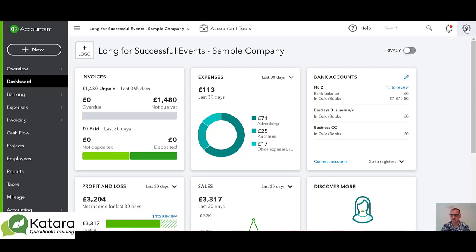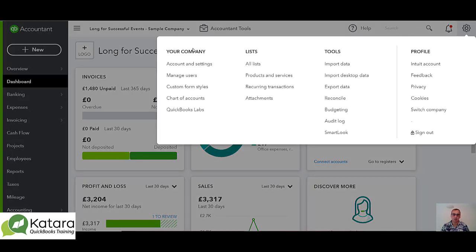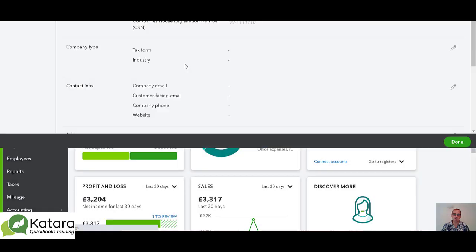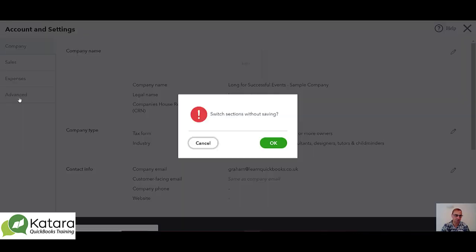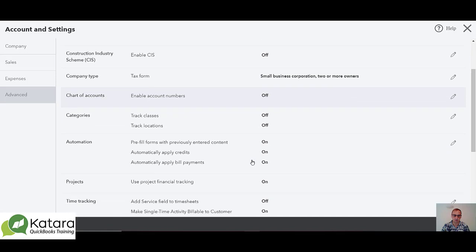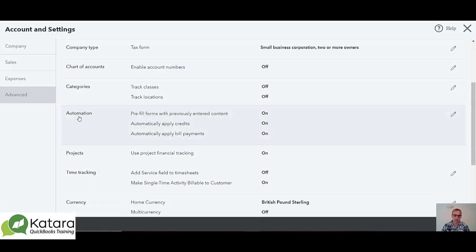If I go to the gear in the top right here, and under your company in the first column, accounts and settings, we can go in there, and under the advanced section where all the exciting stuff happens, if we switch into that section, you will see if you drop down automation as a heading here, and there are 3 different forms of automation you need to be aware of in your QuickBooks settings.